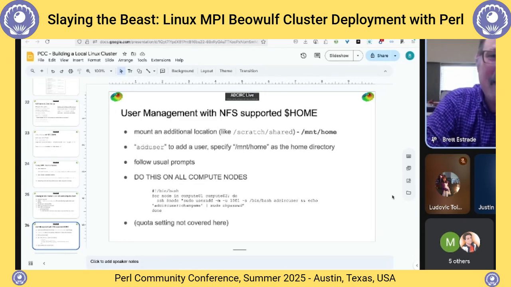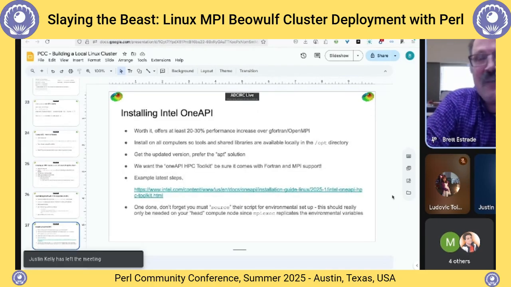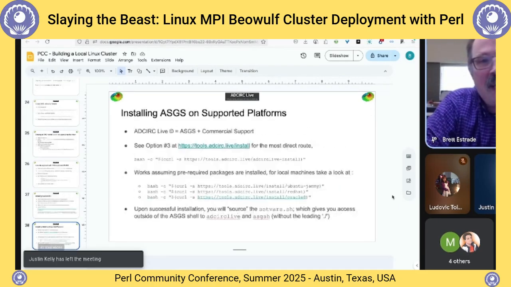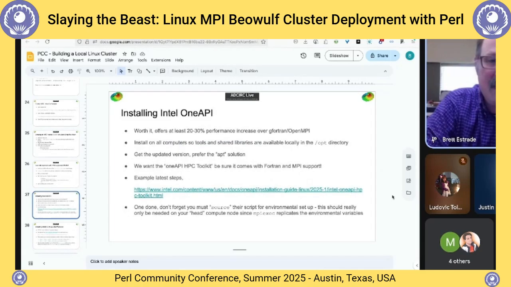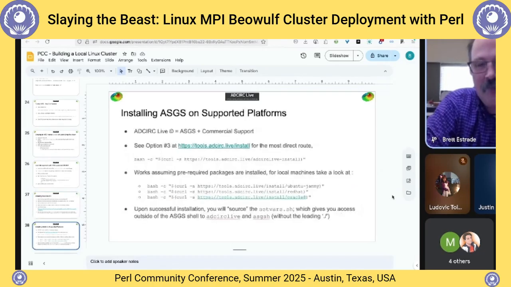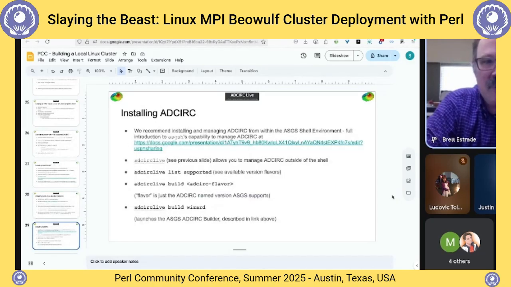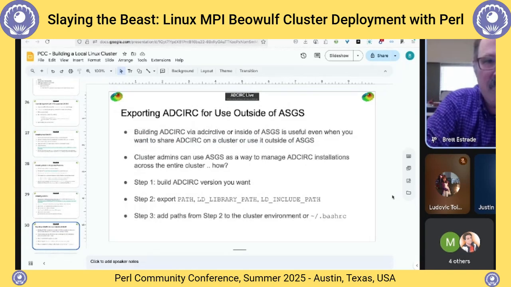Pumpkin NFS. Okay, so this is just talking about NFS in home, and installing Intel oneAPI. It's free, like I said. There was a script I downloaded, but it seems to change from release to release somewhat. This is just ASGS stuff, ADCIRC stuff.